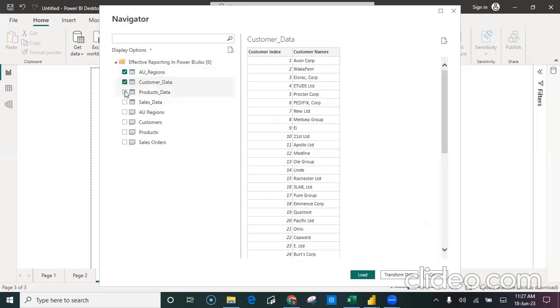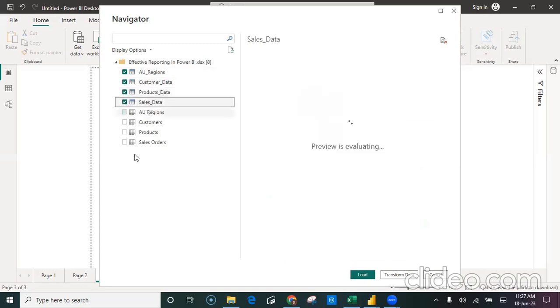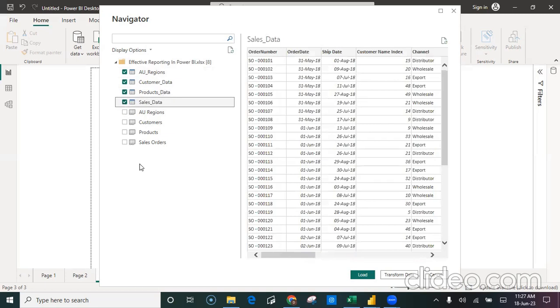I'm going to select all my tables for the data integration. Now see, I have added 4 tables: AU regions, the customer table, the product table, and the sales table. All of my tables are added. Now you can see that as my last table is sales data, the sales data preview has become available. As I scroll towards the right or left, you can see your data. At the bottom, you have 3 options available: load, transform data, and cancel.